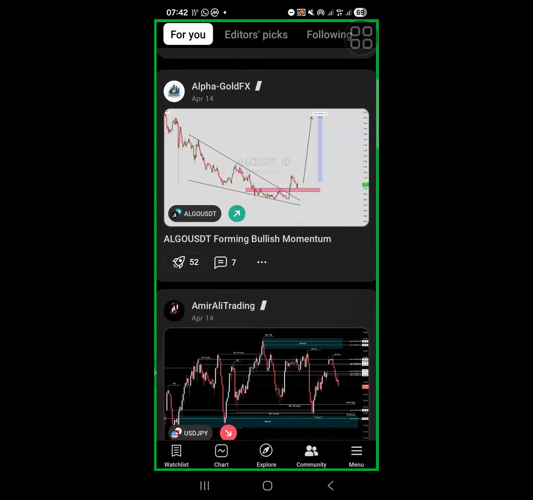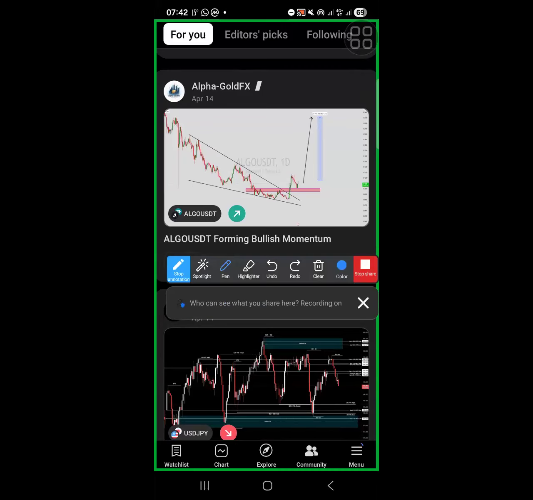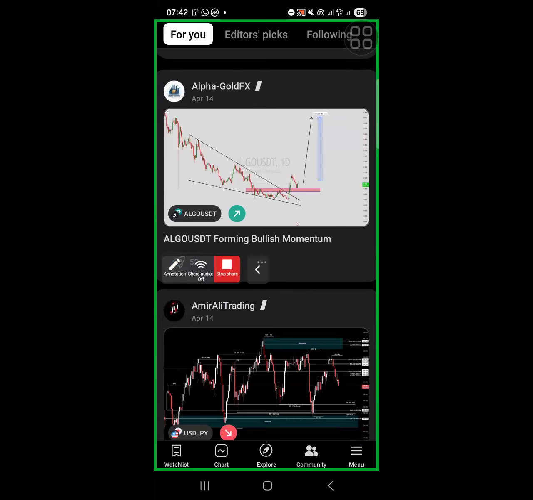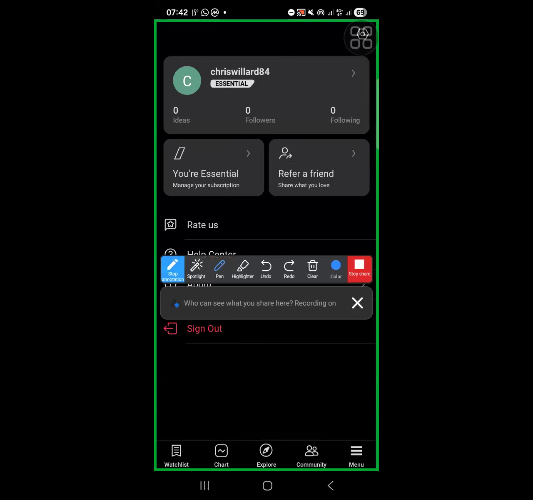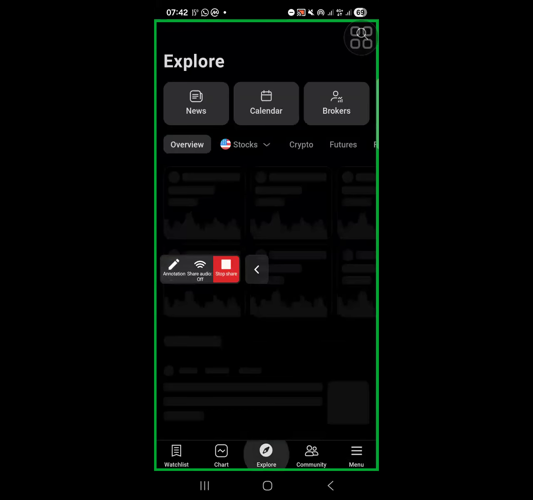And then I think I did already the menu. You understand what is the menu. That's where your profile is. Okay, I think I did already this on the first time. But now, maybe let me conclude with explore. Here, under explore. What is under explore on your TradingView?